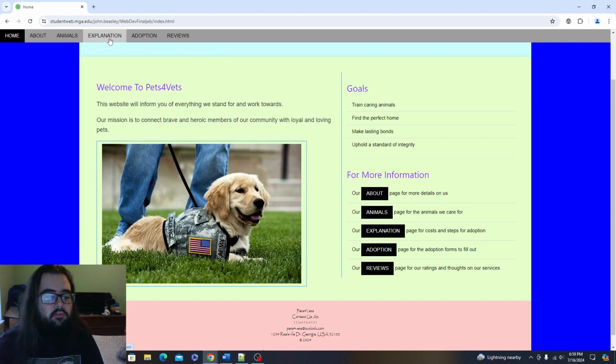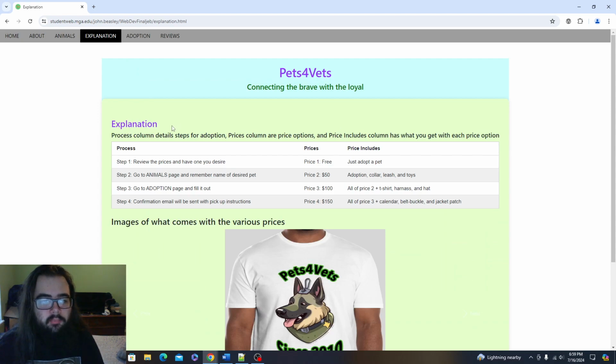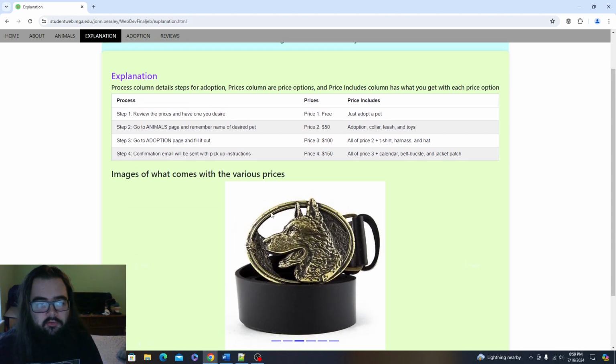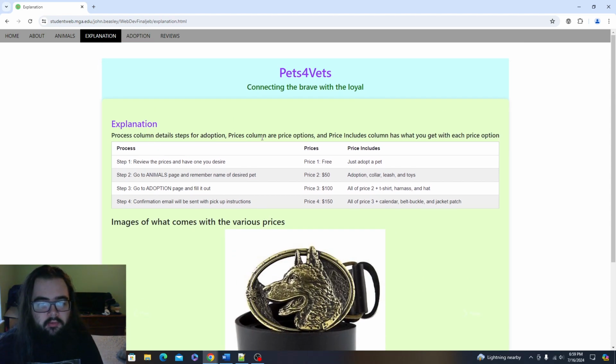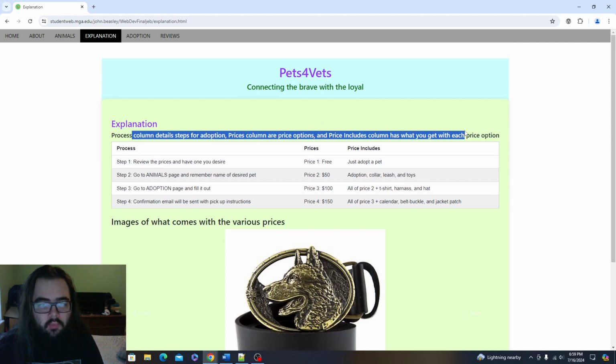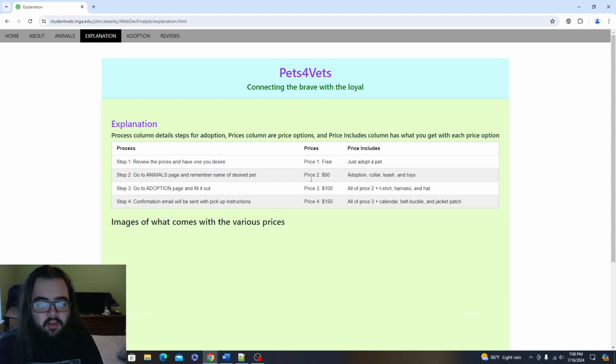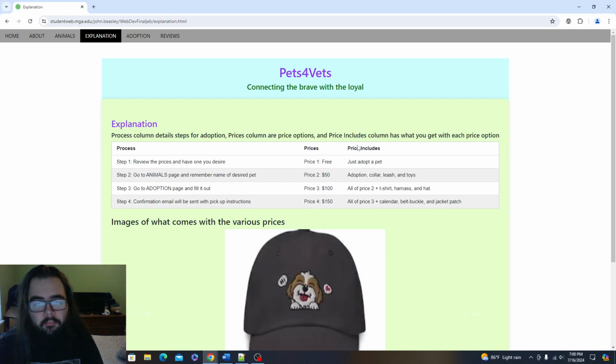So the next page I worked on was the explanation page. The explanation page has a very basic design. We have a table and then a carousel. The table has a little explanation of what it's for. So this is the process of adoption, step 1 through 4. The prices that you can choose, the price options, price 1 through 4. Then price includes, which basically just says what each price option has.